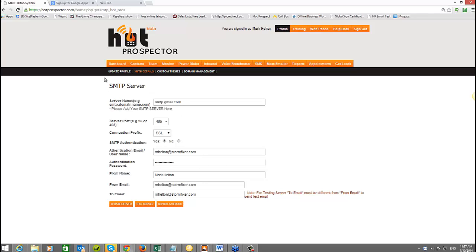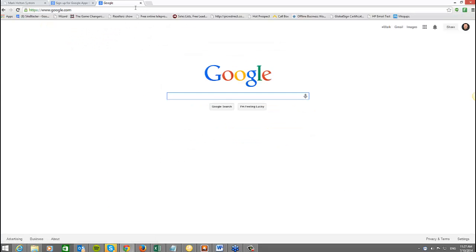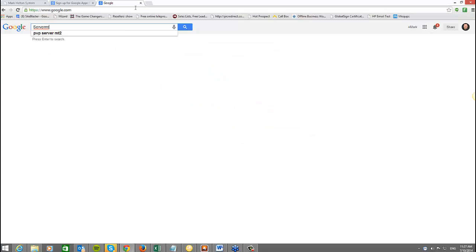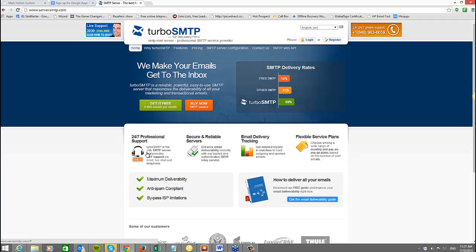Then my second recommendation would be someone like Server SMTP, I think it is. This is Turbo Send, or what is it? Here they are. Turbo SMTP. Okay, Turbo SMTP. That's my second recommendation.